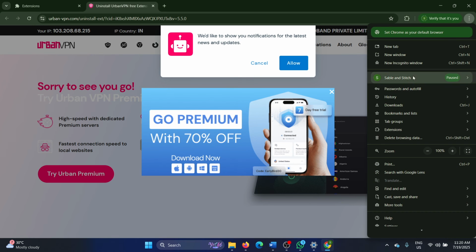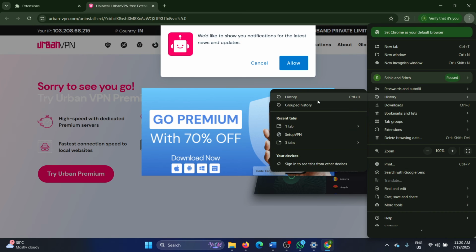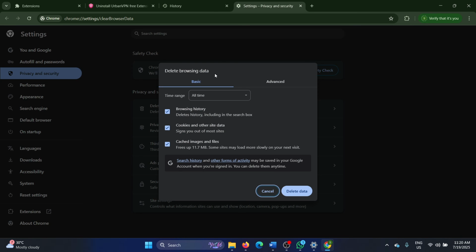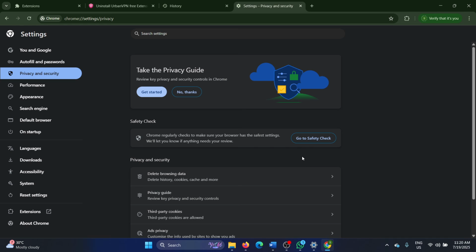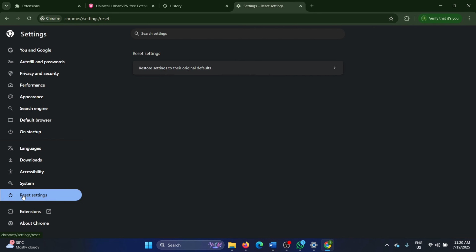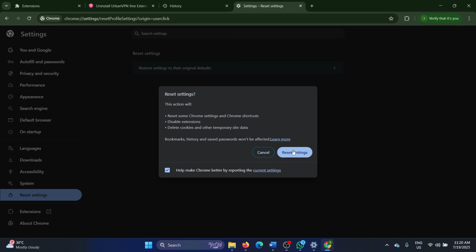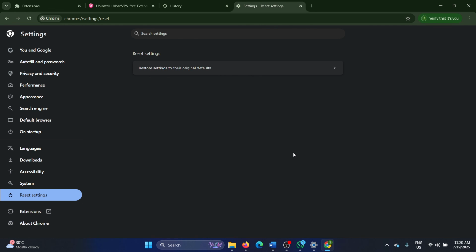So click on these three dots at the top right corner, select history once again, delete browsing data, change the time range to all time, make sure that cookies and caches are selected, and then click on delete data. And then you can also go to this option to reset settings on the list on the left hand side. Select restore settings to their original defaults and select reset settings.